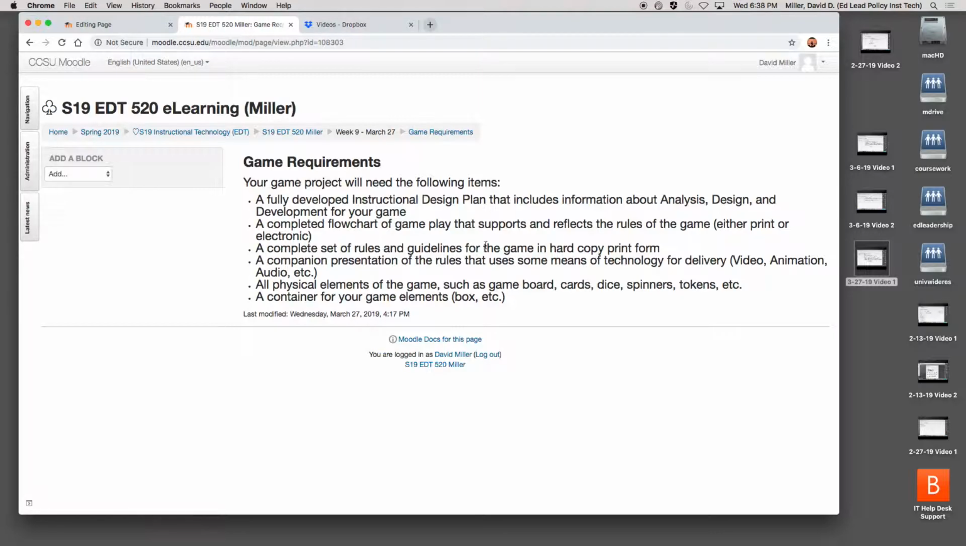The set of rules and the guidelines for the game should be in hard paper copy form, just like if you'd gone to the game store and bought the game and you opened it up and there's the set of rules. I'm not going to have a ton of guidelines in terms of it's got to be in 10-point font and all of this, but I am going to be looking that some effort is put into making sure that the rules are formatted in a way that makes them understandable.